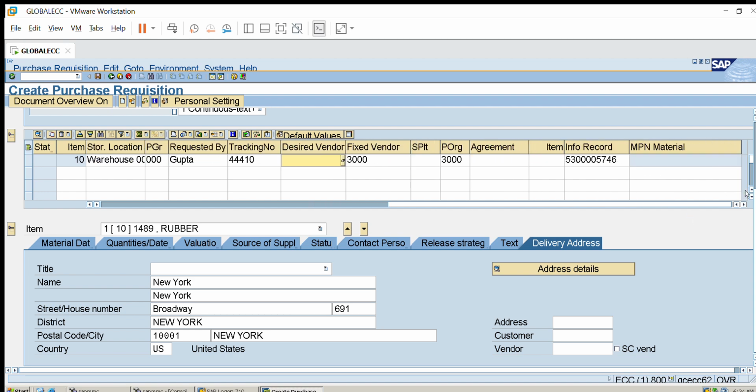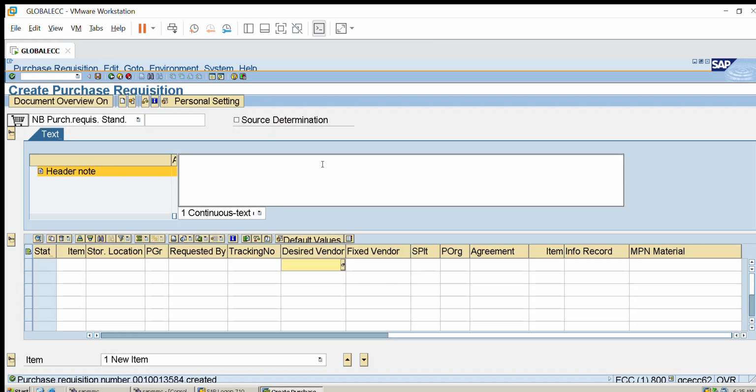And the info record is coming because for this material 1480, an information record is created. That is why this info record is coming into the picture. Manufacturer part number is not there. This MPN will also come through the material master, so that is not maintained, that's why this is coming as blank. So this is regarding the purchase requisition. Now, coming to our next part.